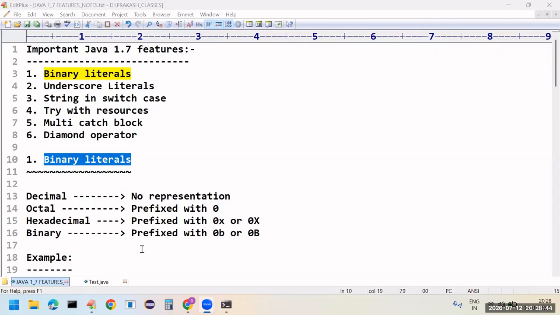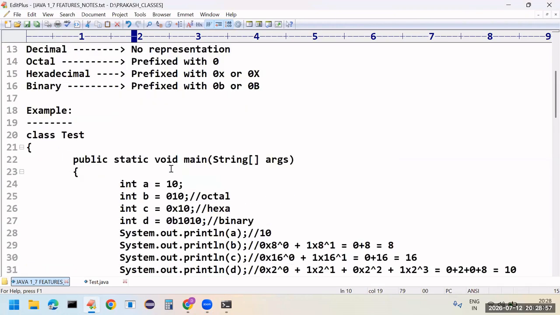Sorry for the delay, guys. Sir, am I audible? Please confirm. Yes, sir. So I hope you got clear clarity on binary literals. No doubt, right? Can I go for next?